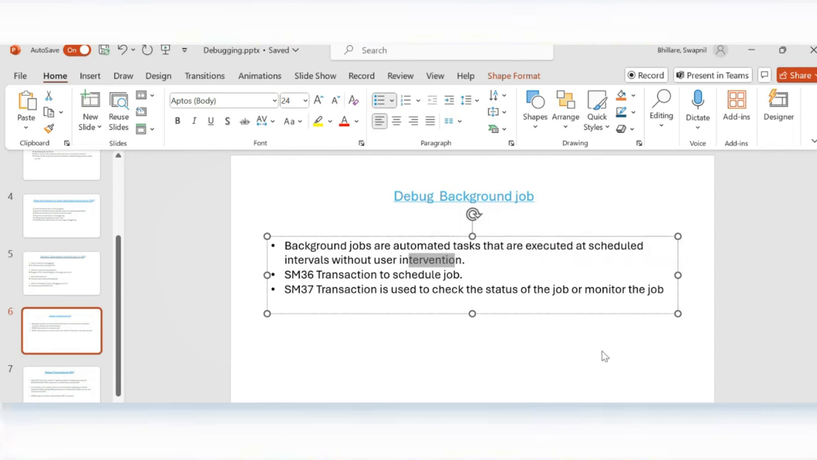So every day in the morning, or let's suppose at the end of the day, the program will get executed in the background, and it will store all the invoices generated in the system in that particular directory. So that is called a background job. And the requirement can be anything. It's not only for invoices; it depends on the business requirement.